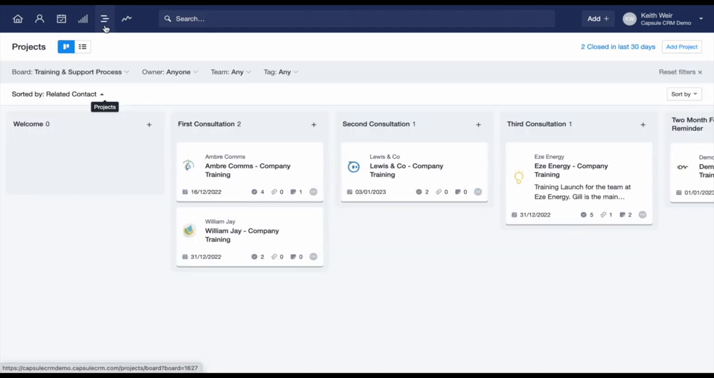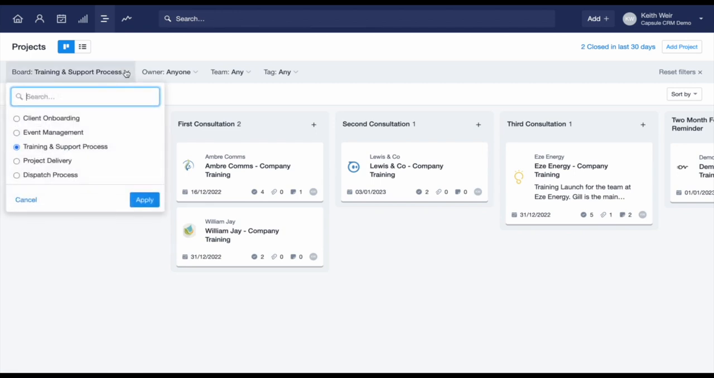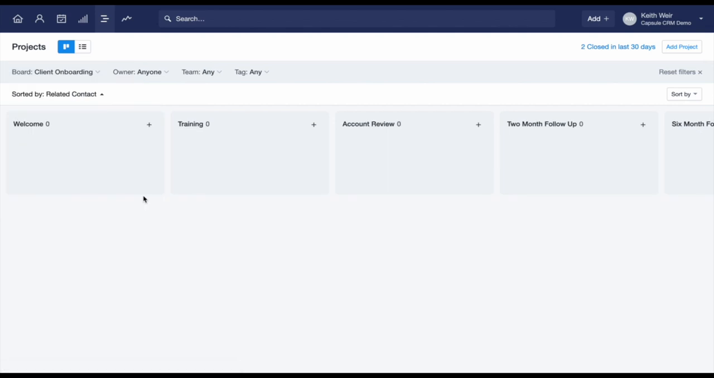If I click on the board filter, I can jump between the different processes which we've set up, and we'll now find our client onboarding board. This helps ensure that each project sits clearly within the relevant process. You can also filter by owner, team, if you're a user of the teams or enterprise plan, and also tag. These filters are really helpful for segmentation and helping you focus specifically on the work that might be assigned to you.